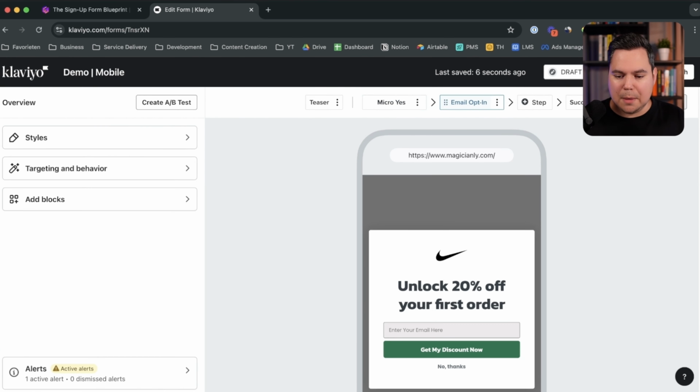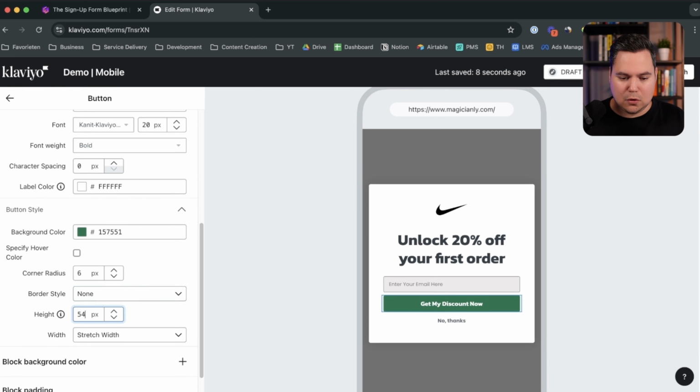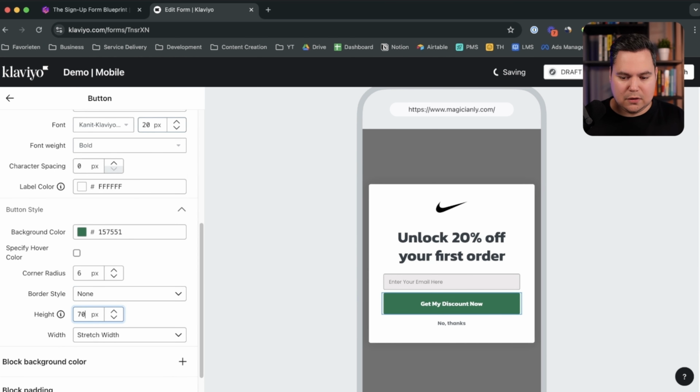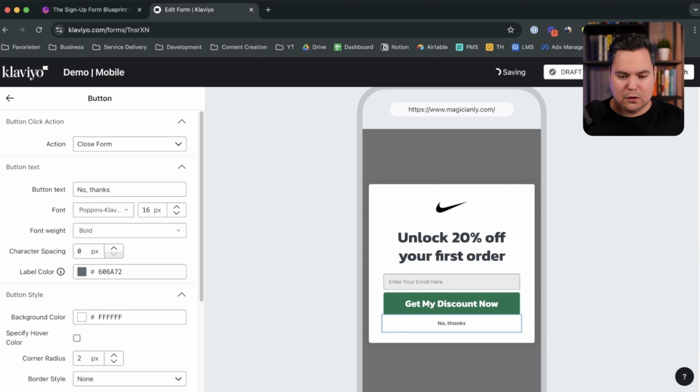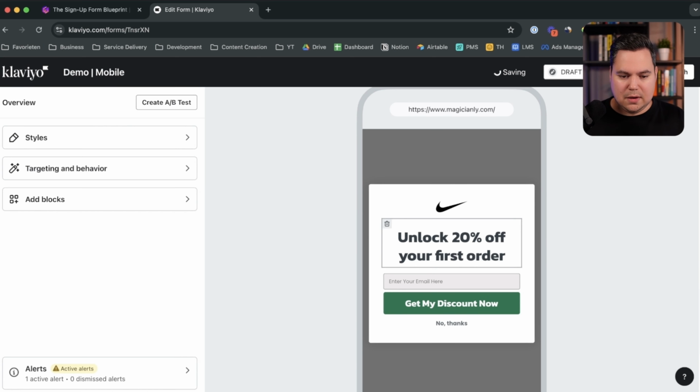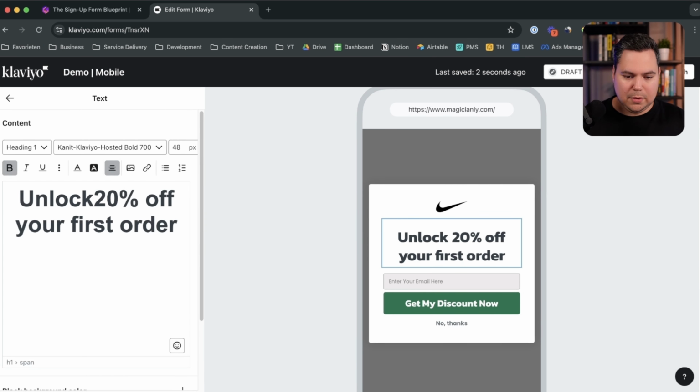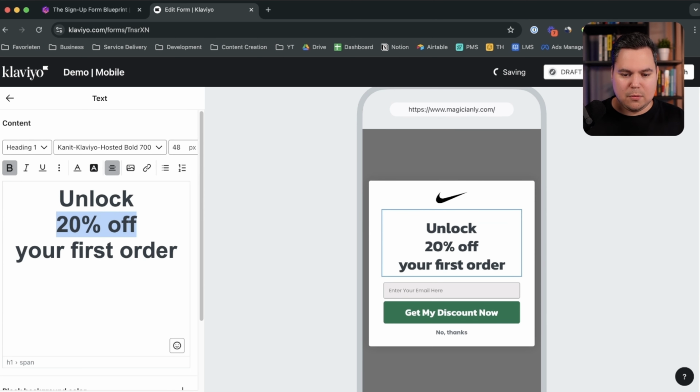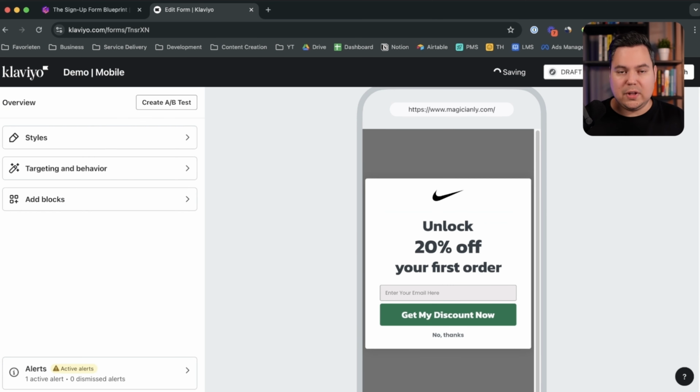Same applies to the email opt-in tab. So let's change the height of the call to action button to 70 and the text to 30, and the text of no thanks to 18 pixels like that. And then we can optimize this a little bit more. So we can make the 20% off a bit bigger, like 60, so it stands out a bit more.